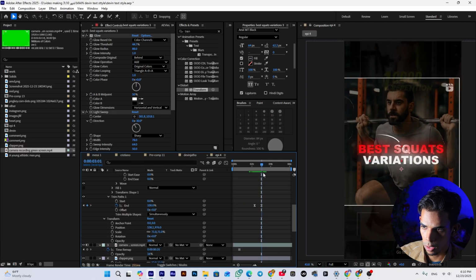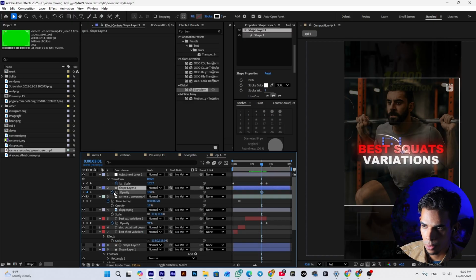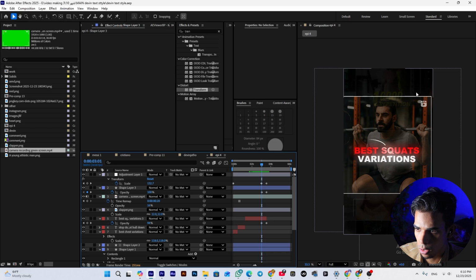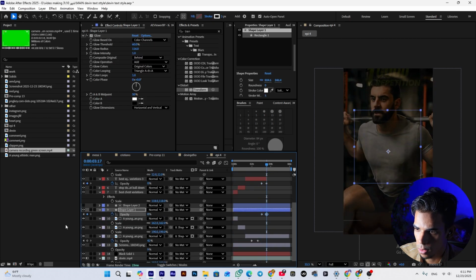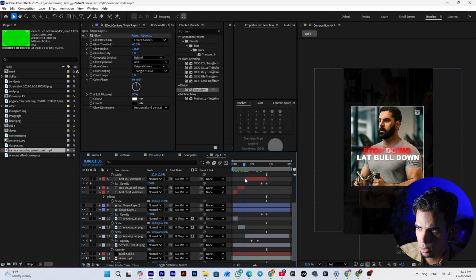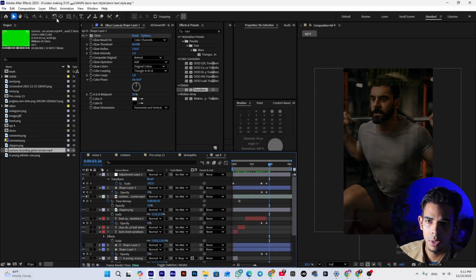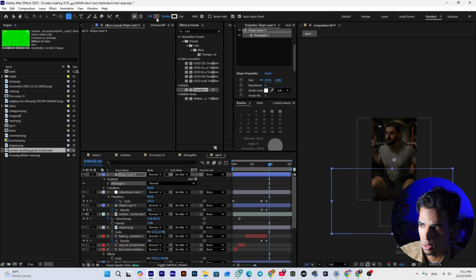Same thing for the fade out will be made for the shape. And also the white stroke will disappear. And now we will just need to make some color adjustments so we don't have this cut. And by the way, we can make it just a black video or black solid.